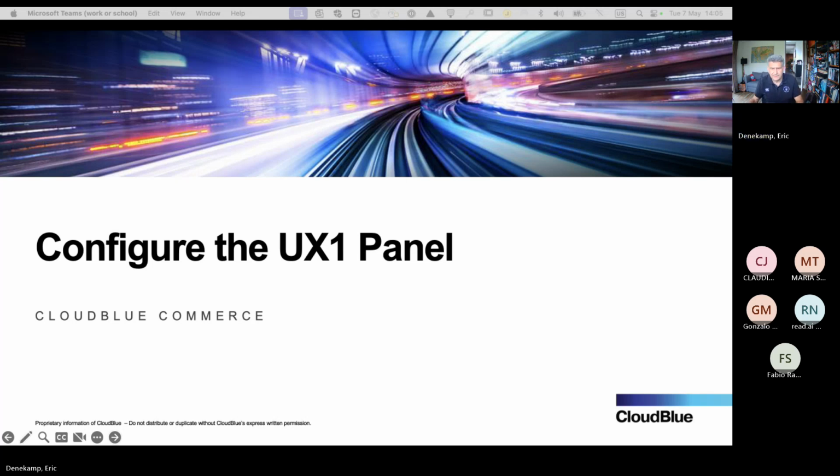All right. So let's start with the new stuff then. I've got 3 modules for today. I'm not entirely sure how long it will take us. This one is not that long. We're going to discuss basically the 3 modules that we have: configuring the UX1 panel, the identity management module, and a little bit about maintenance and monitoring.